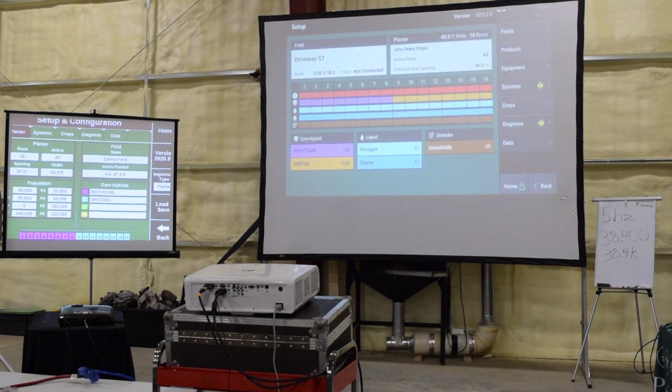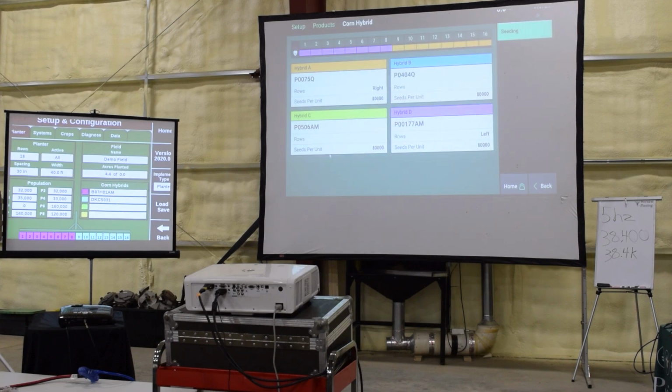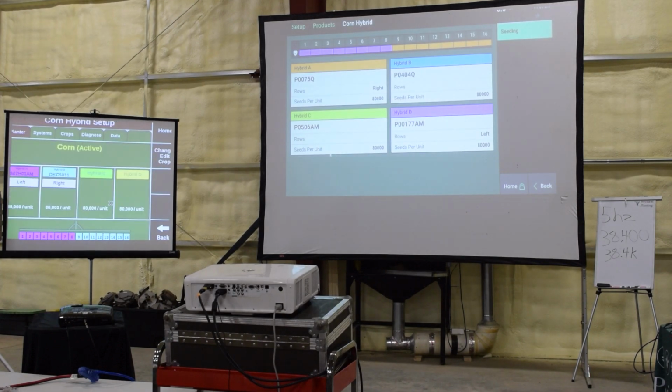So again, we're back into this main page. We've covered field, we've covered planter on both of the systems. Now let's get down to the actual corn hybrids. What are we going to plant? So you click on the corn hybrids page. Maybe you finished off with soybeans last year and it says soybeans. How do we switch crops?